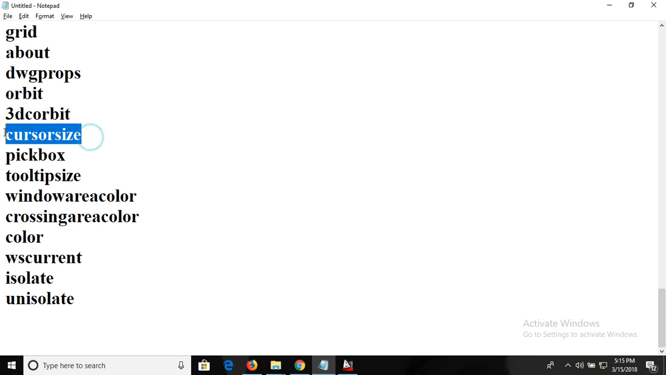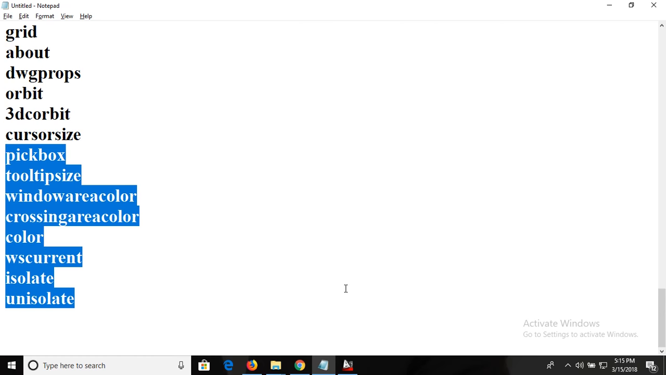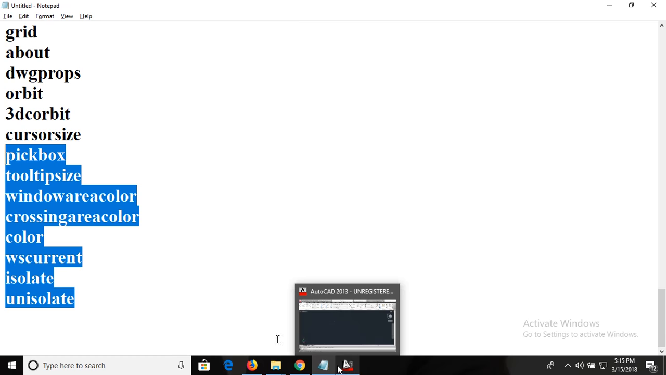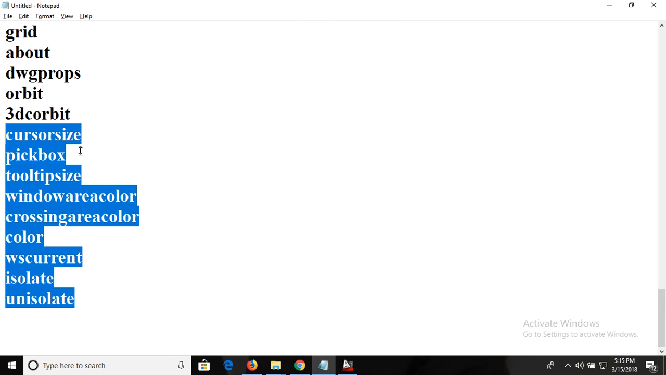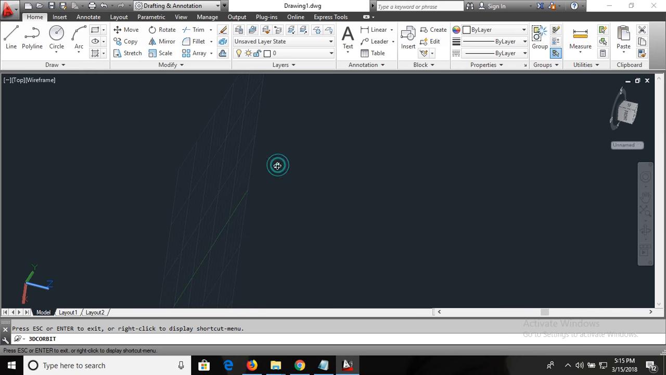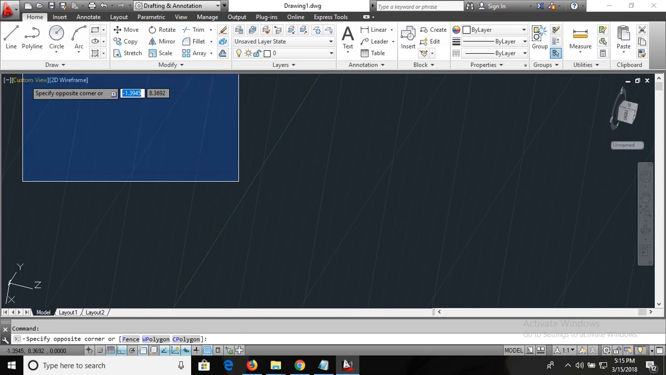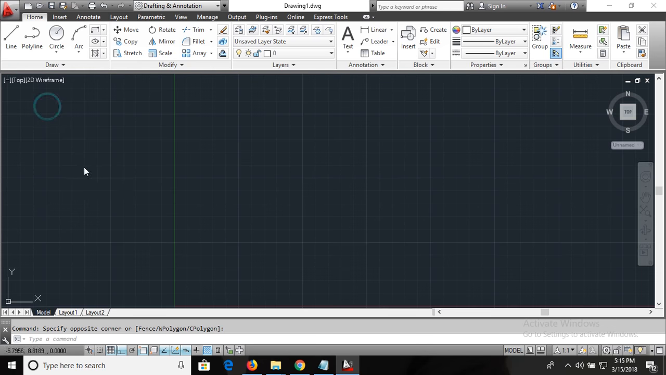Okay friends, today I'm going to discuss cursor size, pick box and other things we have here. So let me discuss those things. The last section is already discussed with you, that is drawing props and 3D orbit. So see friends, I'm not giving all those commands in one video, but today I'm going to complete all those things. Okay, right, so you can see now, escape and use it in a top.